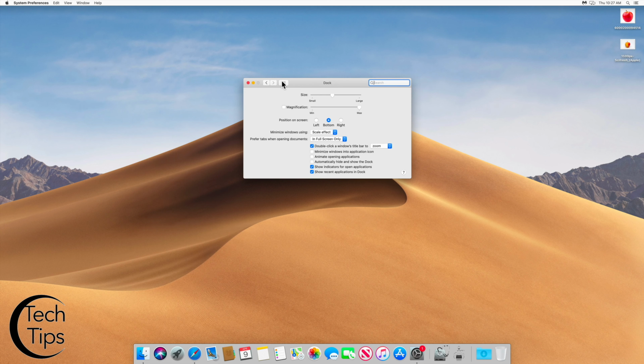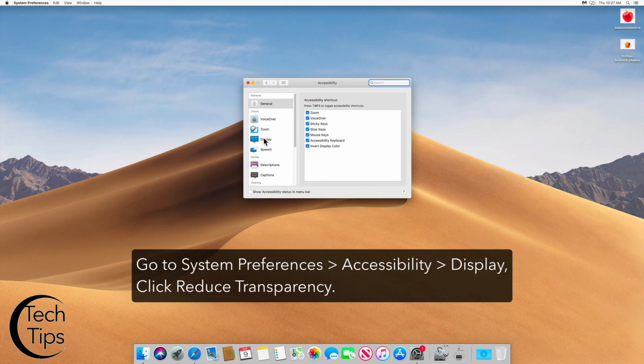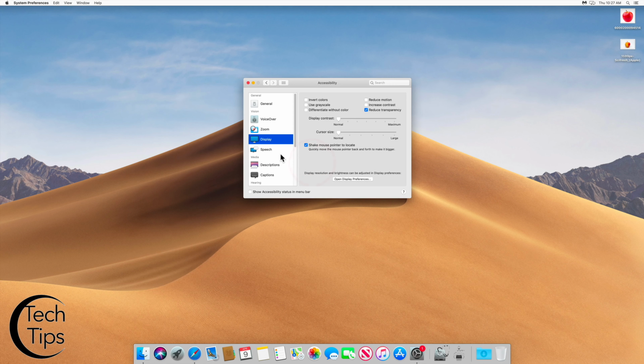Next, we're going to go to one other place to turn off a visual effect. We're going to go back to Show All, go to Accessibility, and go into Displays. And what we're going to do is click on Reduce Transparency. This will help the performance of your graphics card and computer as well. It's a good thing to do. You're going to see different things, like your drop-down menus will now be solid as opposed to seeing parts of your background and like a watermark behind it.